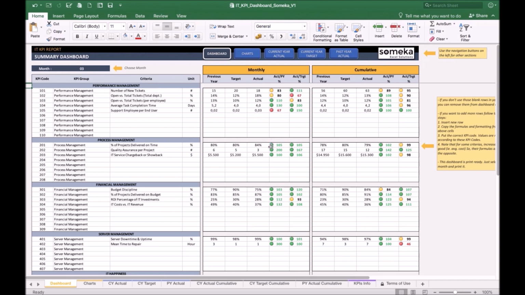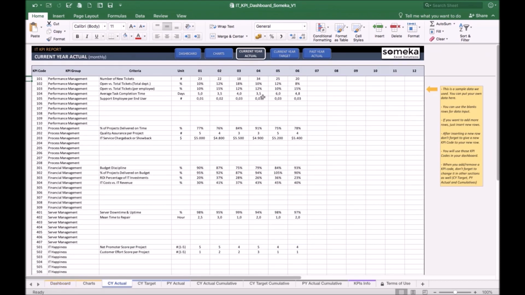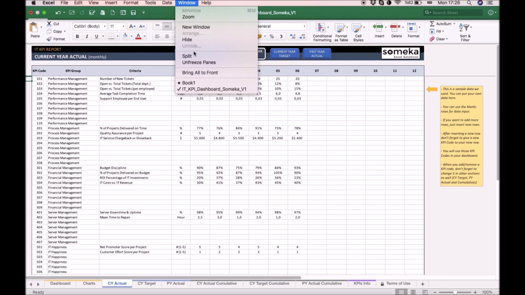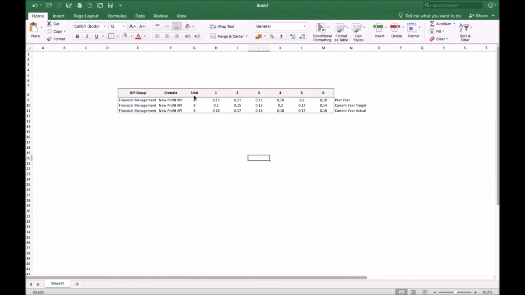I want to add a new profits KPI to my report as a new item. So I'm going to add this new item to my input section here. I can use the existing empty areas or add a new row. For this example, I'm just going to use Financial Management Group, and instead of inputting manually, I'm just going to copy and paste values from another file that I've been working on before.